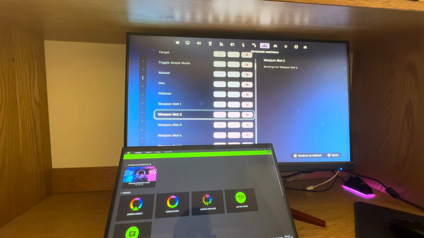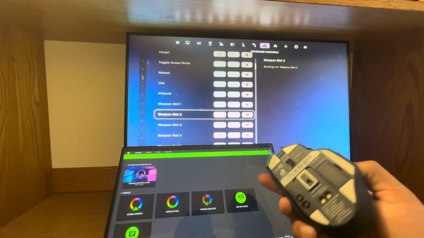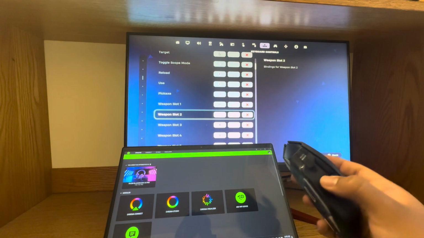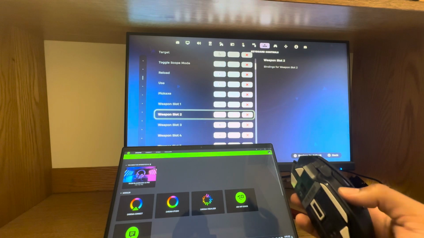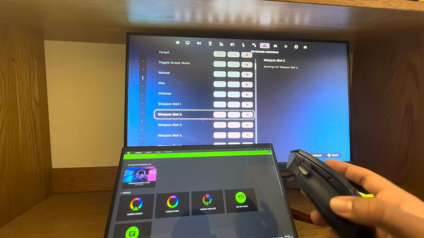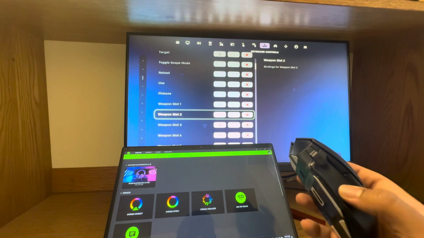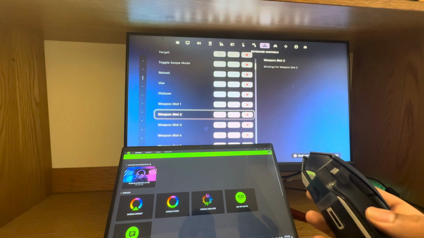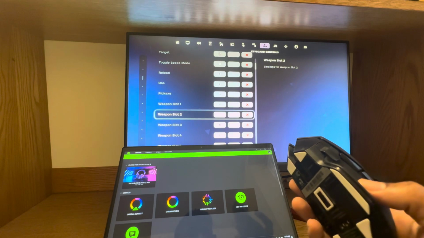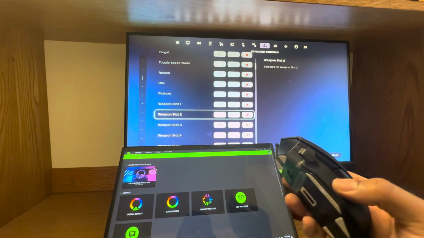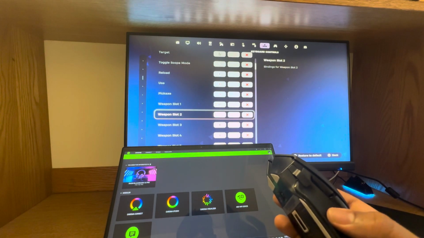Hey guys, just wanted to make a quick tutorial on how to use your Razer mouse for something like the PlayStation for certain buttons. The problem for me right now is that this button is not being recognized, because by default it's set as a sensitivity adjustment, so the PS5 is not recognizing it. I'm going to show you a quick fix.